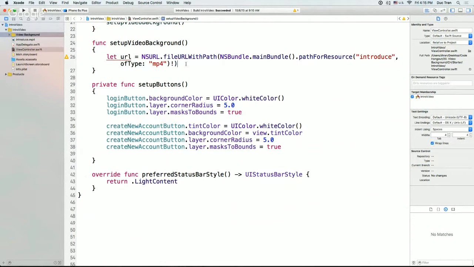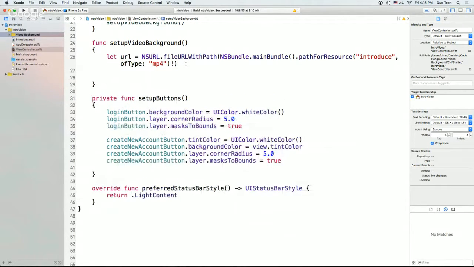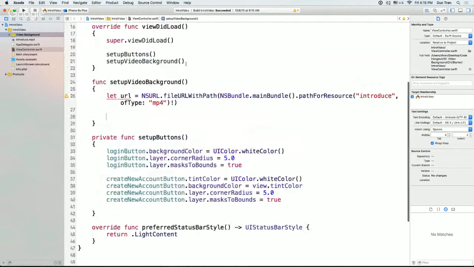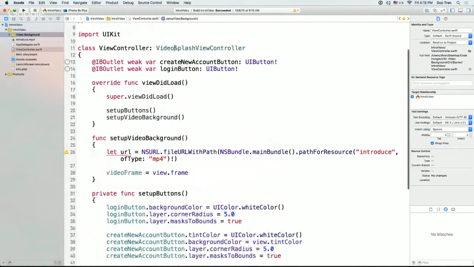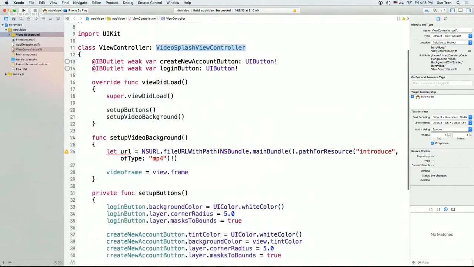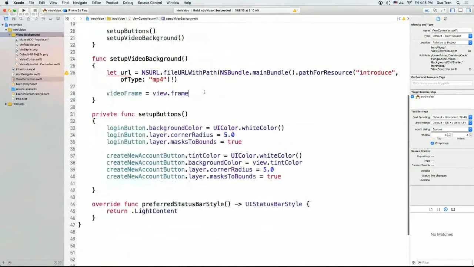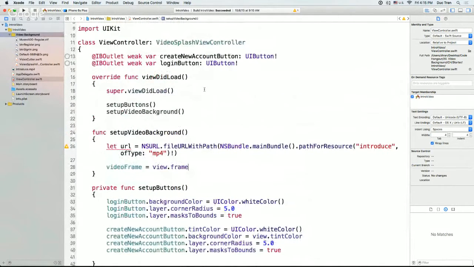Cool. Next, I want to set the frame of the video to be the view.frame. Now, where does this video frame come from? Well, as it turns out, we will have to subclass VideoSplashViewController. VideoSplashViewController is the class in this VideoBackground library, and you want to subclass that so that you have this view controller to display the video splash as a video.